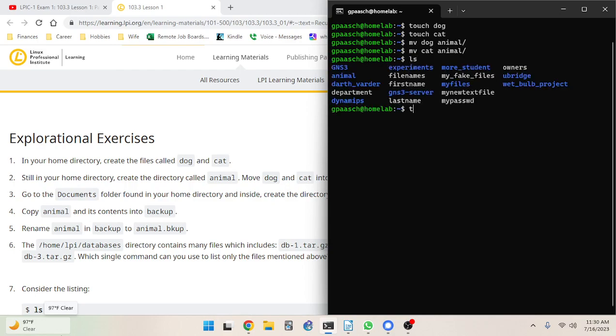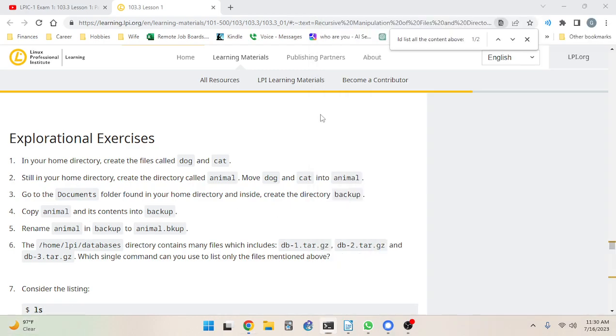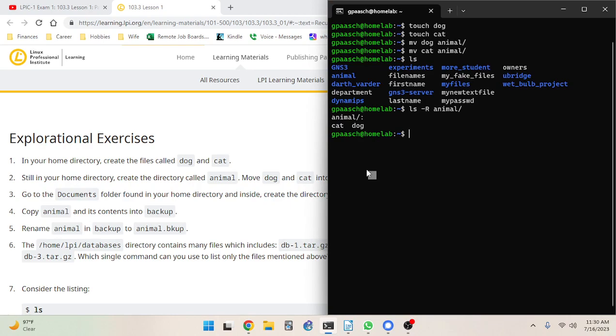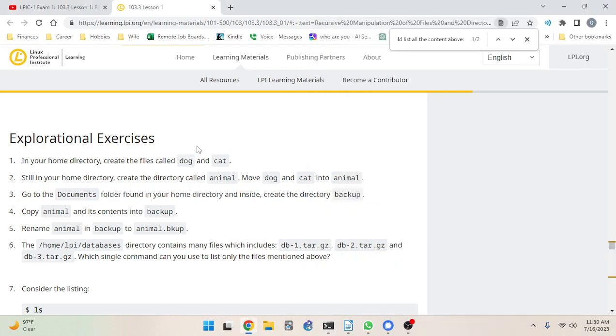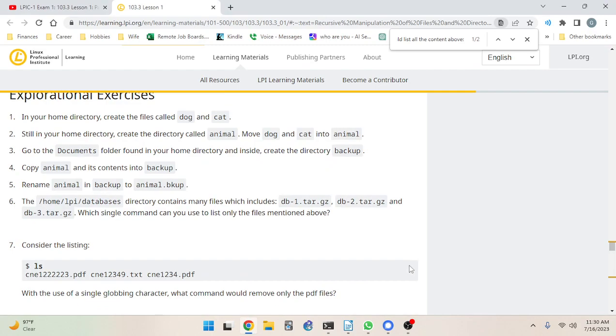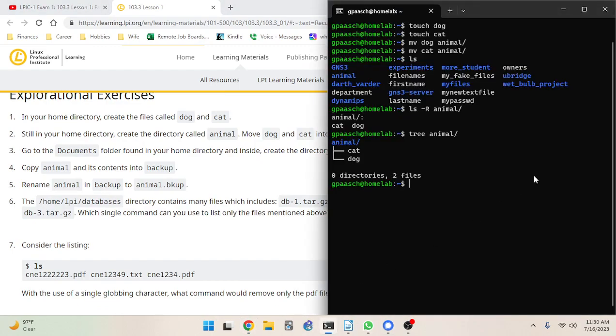And then let's do an ls dash capital R on animal. There we go. And now we can see, kind of similar to a tree output, that dog and cat belong to the animal parent directory. Let's say, now go to the documents folder found in your home directory. So cd doc.